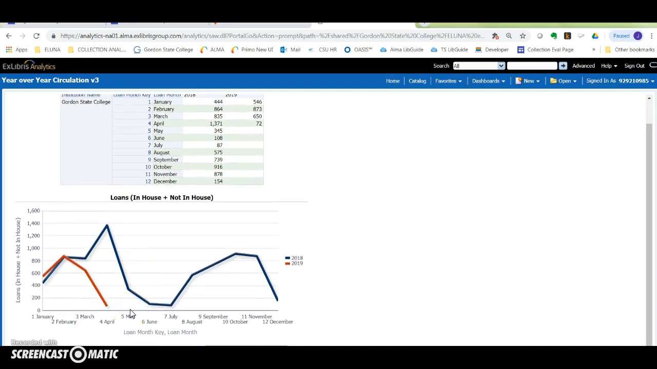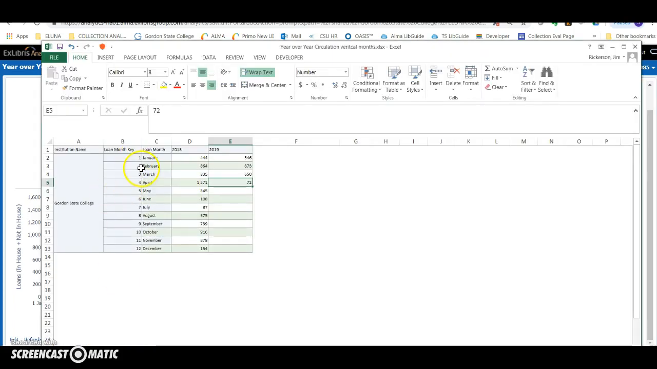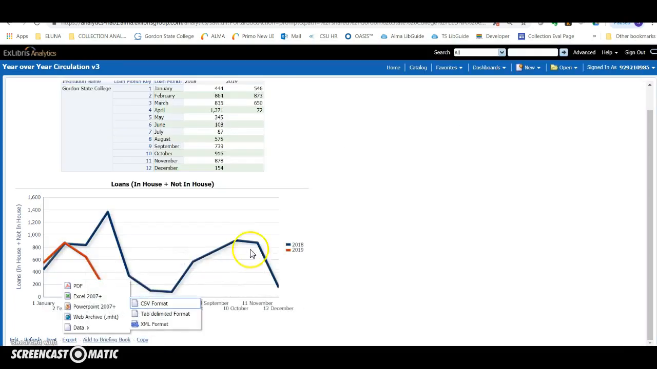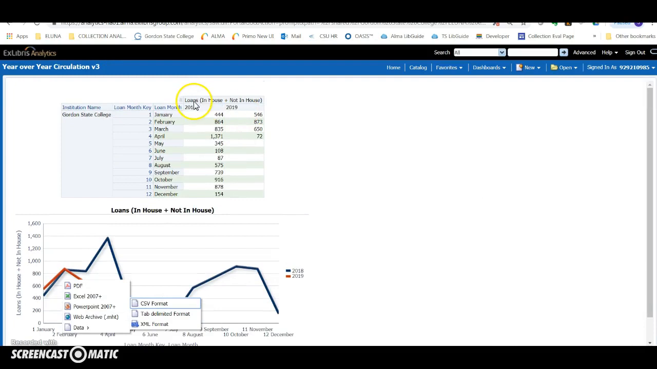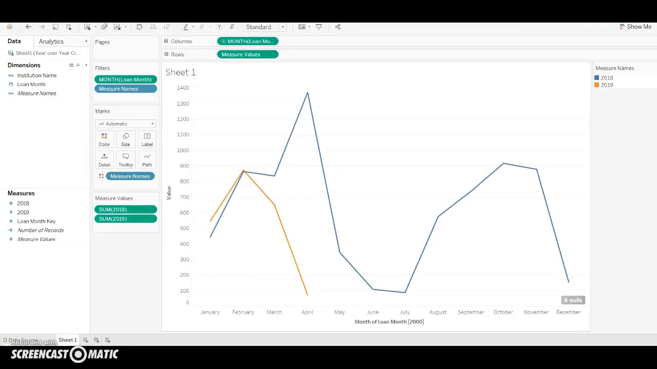And for this example, what I'm going to do is just click on export and export this to an Excel file. And that's what this says. And you'll notice that I took out the label here that says loans in-house plus not in-house. We can actually move that over out of the way. And that's not going to affect anything. Okay, and then we're going to open up Tableau.